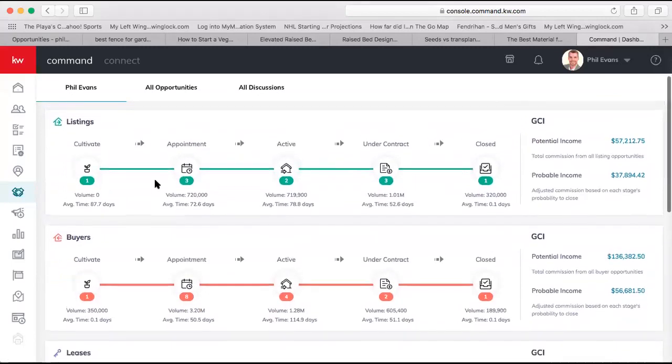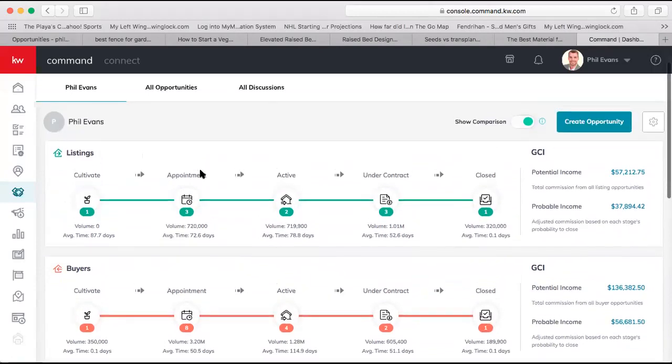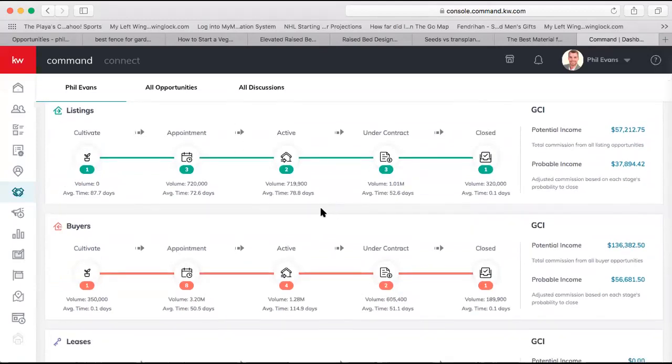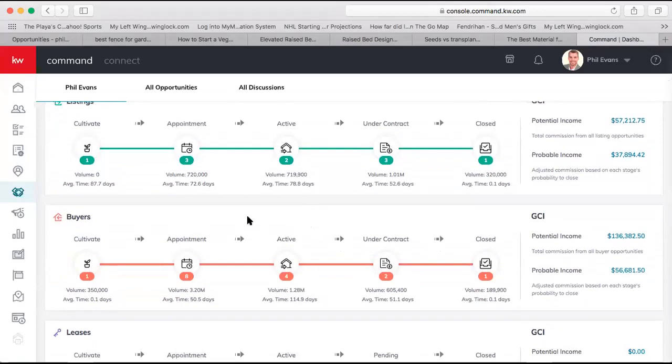So again, going back to listings. I have my cultivate, my appointment, my active, my under contract, and my closed. So I've shown you how to go in and just create a stage and then create tasks within that stage. But before we get into me actually going through that, I just want to show you where the value really comes in this.